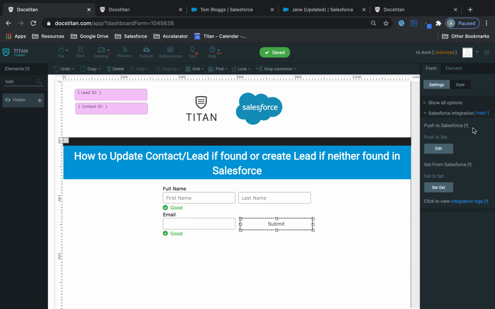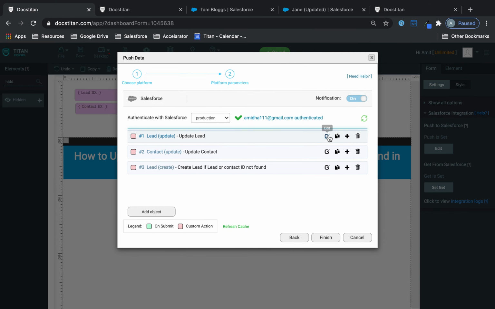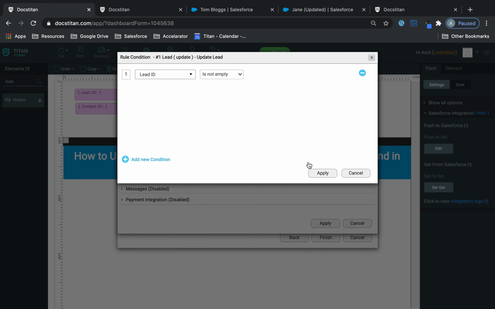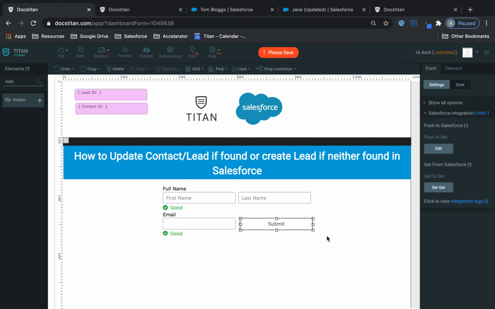So just goes to show that when you go ahead and run your push, it's really important that you set your rule conditions. And with rule conditions, you can manipulate which actions need to execute, and then they will execute when the criteria is met. So this is how you update contact/lead if found, or create lead if neither found in Salesforce.